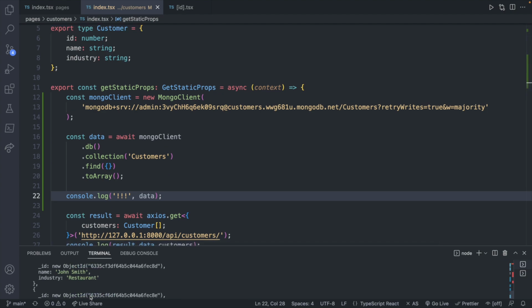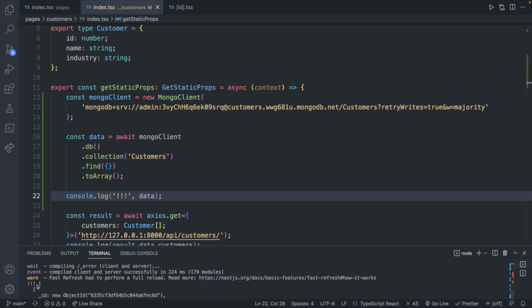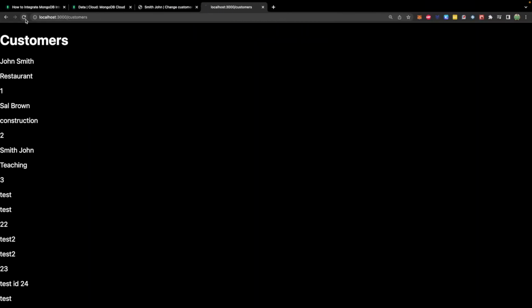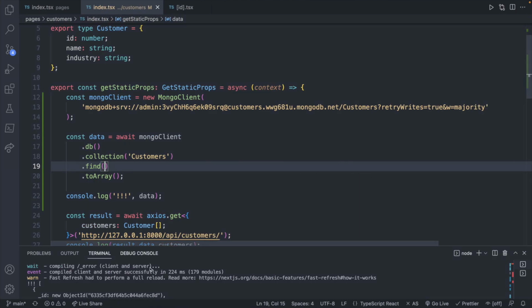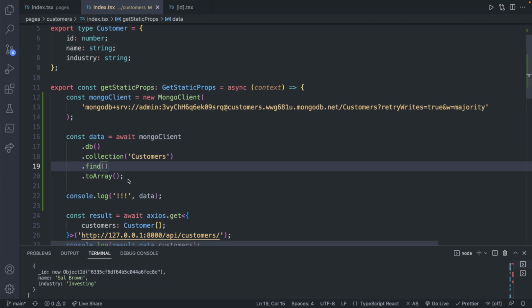We have Sal Brown in investing with a new object ID and John Smith in the restaurant industry with a new object ID. And there's our exclamation marks if we needed to search for it, but we found it pretty easy. Now I'm just checking if we need to pass in anything to dot find or if I assumed such a thing. So let's go ahead and refresh. And it seems to work fine without that. So no object passed in is fine.